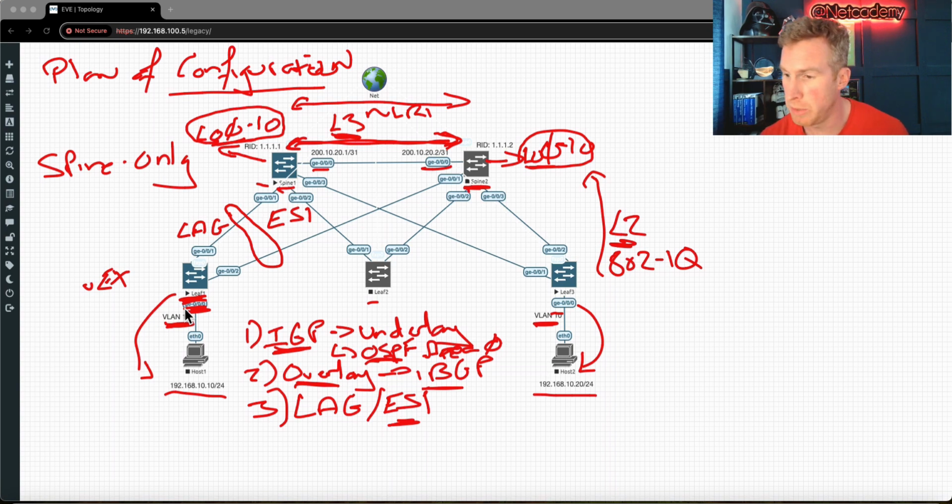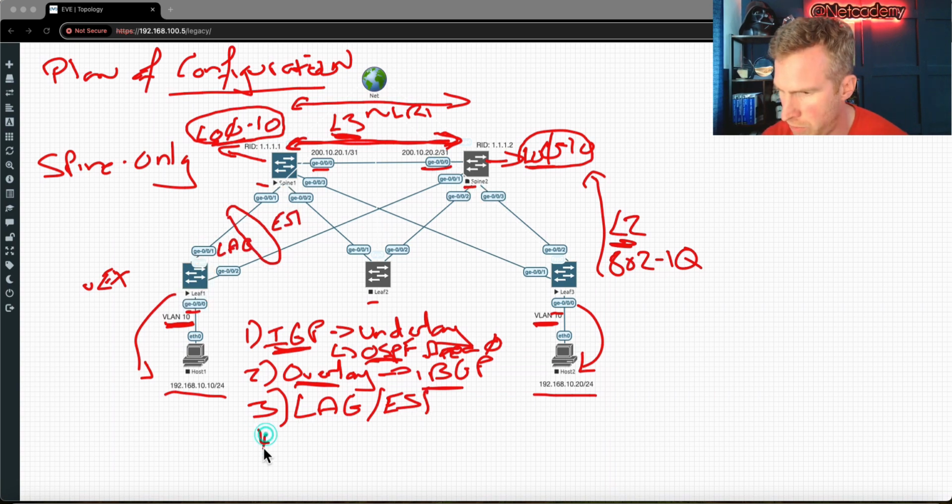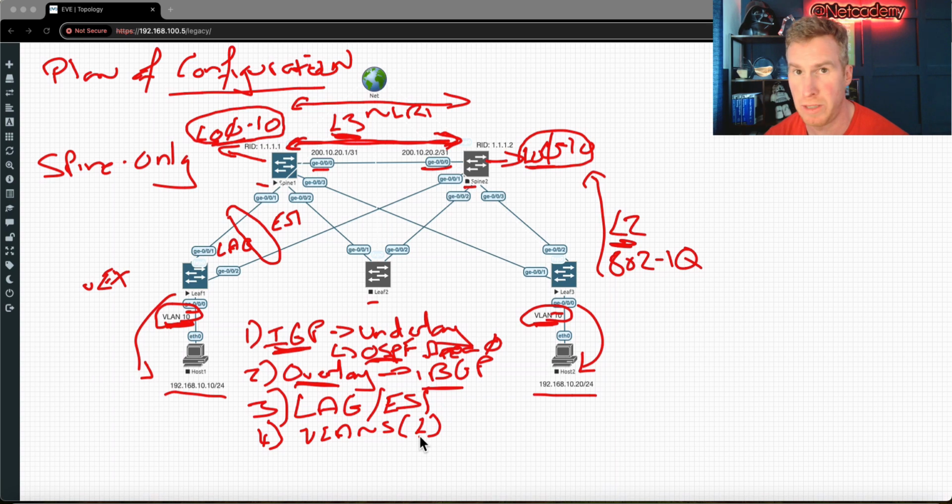Great. So we need to configure the link aggregation group on the Leaf devices, but we also need to configure the Ethernet segment identifier on the spines as well. And the fourth step, we can't forget about this, is very important. These guys down here, the VLANs. We have to configure the VLANs on those Leaf devices. So I'm just going to do VLANs in bracket L here. So we need to configure the VLANs on those Leaf devices.